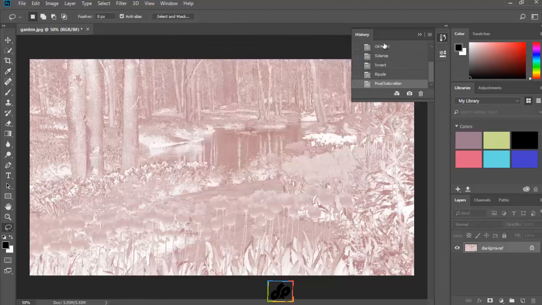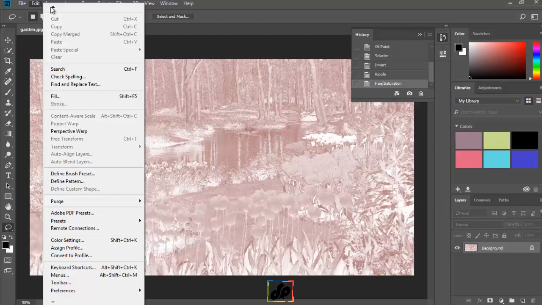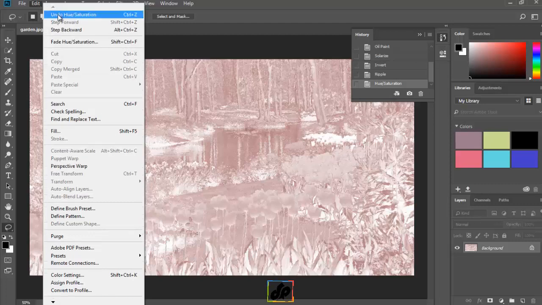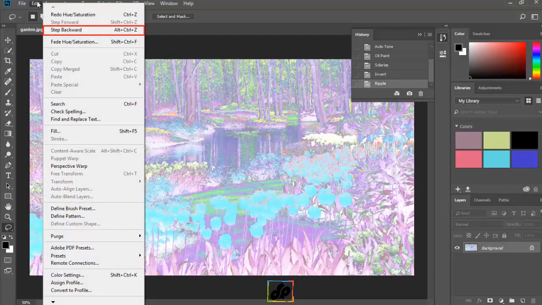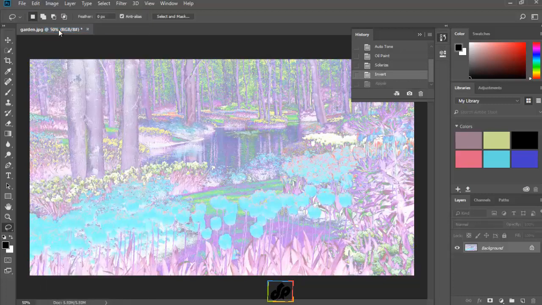Now if we wish to go back a few steps, we can do so with the help of keyboard shortcuts, the History panel, or by using the Edit menu. If we are using the Edit menu, we can undo the most recent command done, or use the Step Backward option and move further back in time.